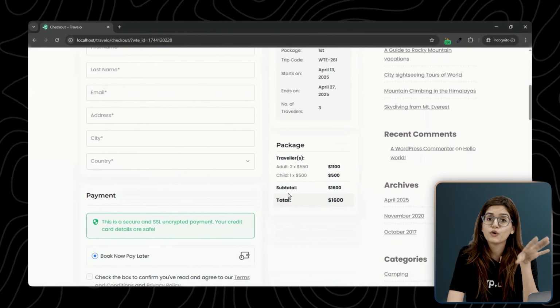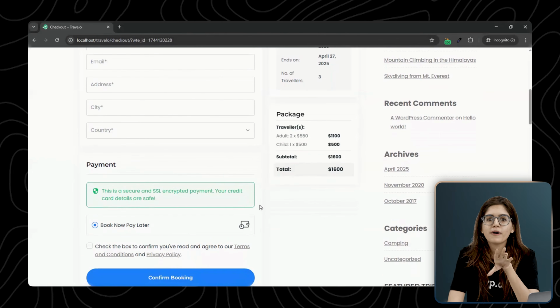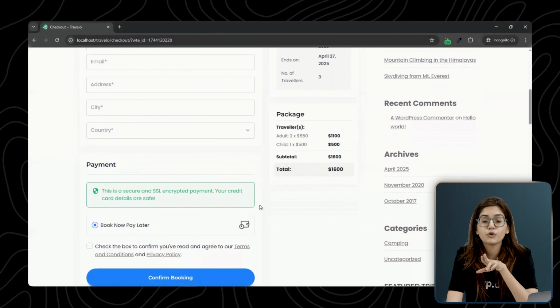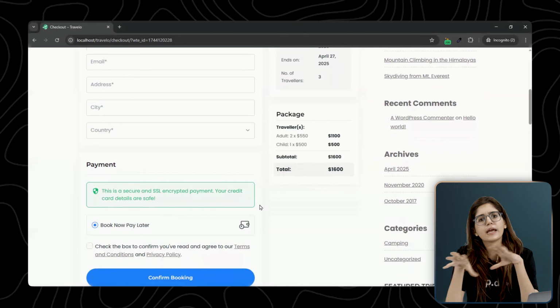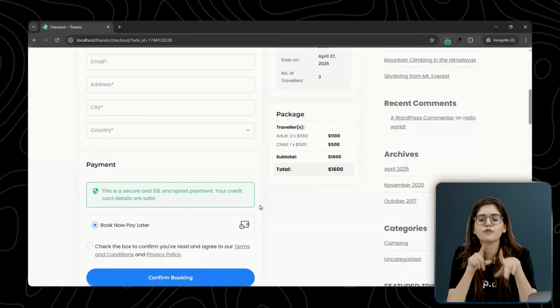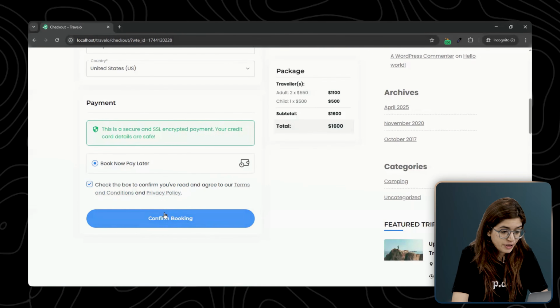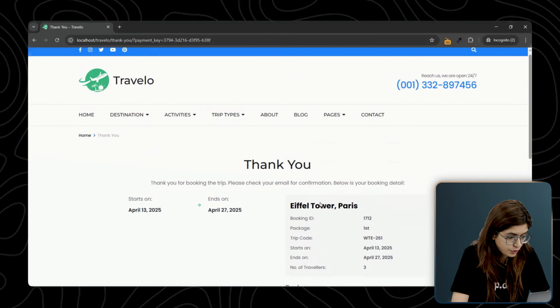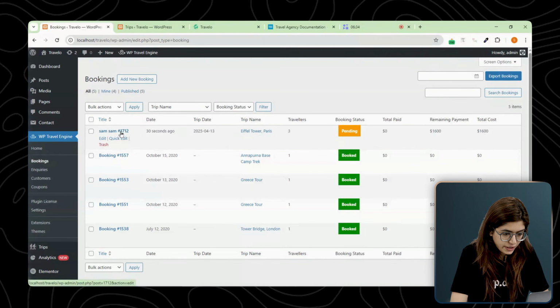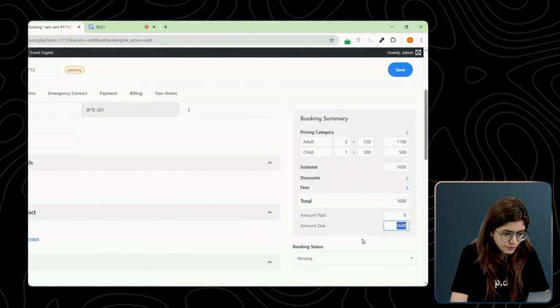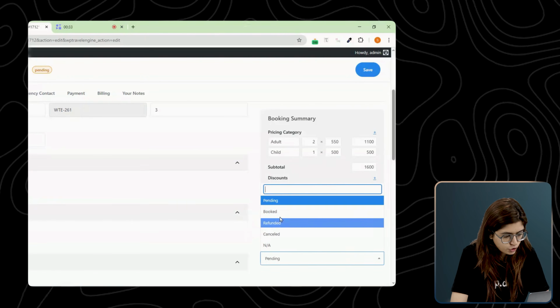If you have enabled the book now, pay later option, the confirm button will appear and allow them to complete the booking without paying immediately. If payment is required upfront, they can use gateways like PayPal or Stripe to finish the transaction. After confirmation, a thank you message will display the booking details. In your backend dashboard, you will be able to view this new entry. Once full payment is completed, you can change the trip status from pending to booked.